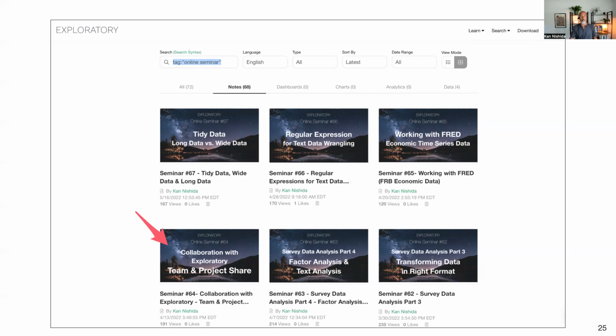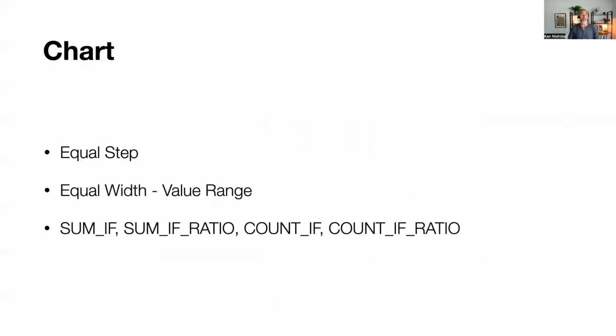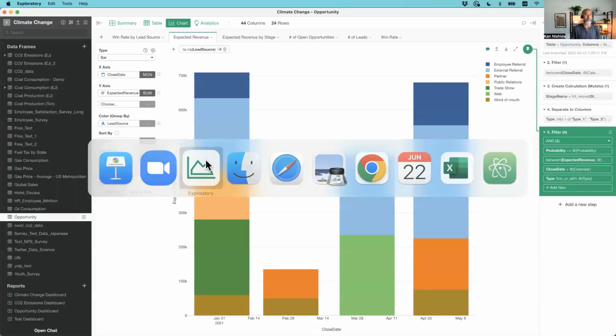Okay. All right, so let's move to other typical Exploratory new features. First, let's start with the chart. We added equal step, equal width with value range, and the sum-if ratio, this type of function support in the chart. Let me quickly show how this works.